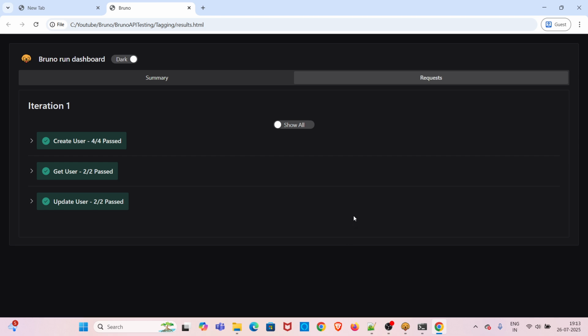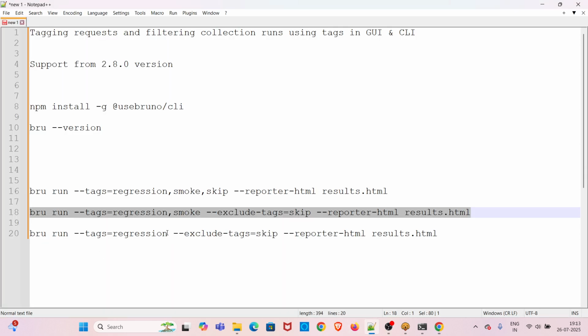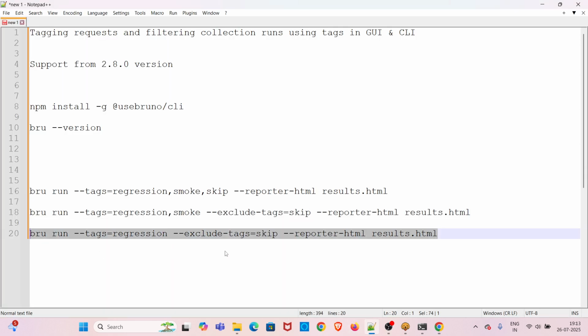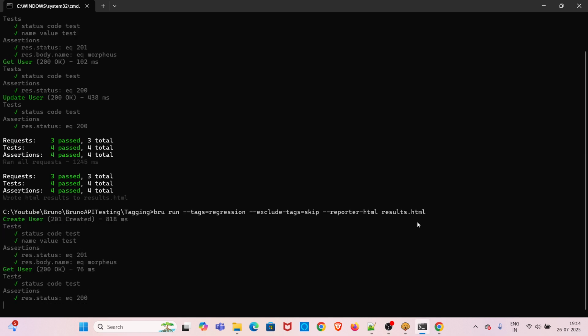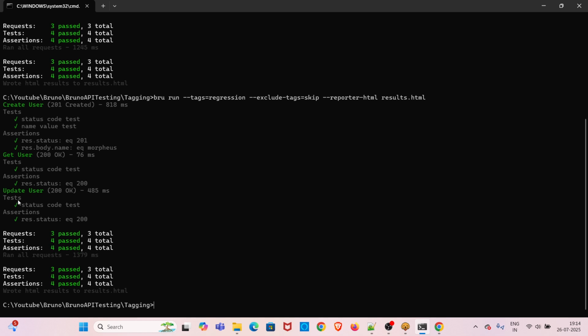If you want to run only one particular tag, you can do like this. Use this command. This will only execute the requests that are tagged using the tag regression and exclude the tag skip from the collection runner from CLI. And using this command, I am pasting it in CLI. So there are 3 requests that are tagged using regression, and we have excluded the tag skip so that delete user will get skipped.